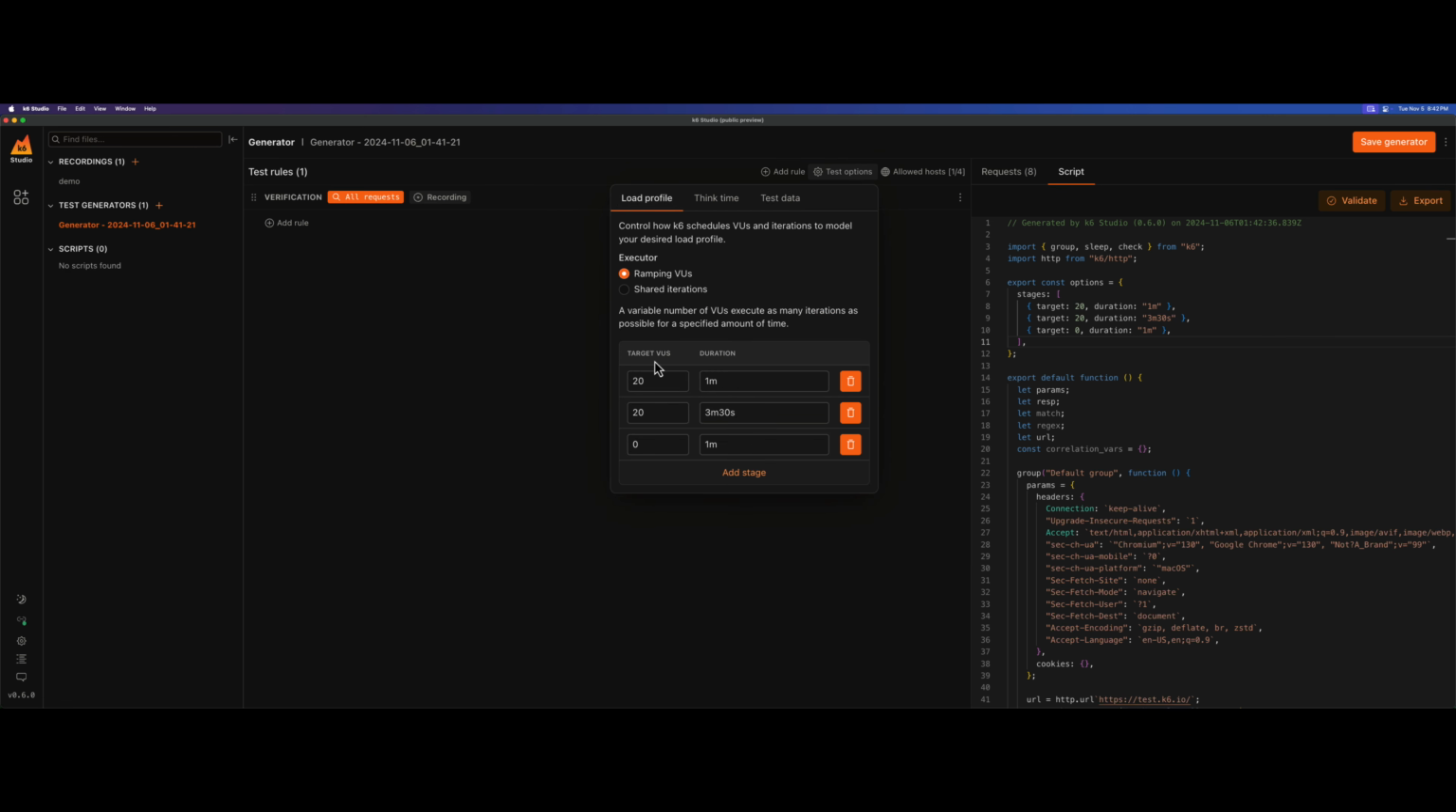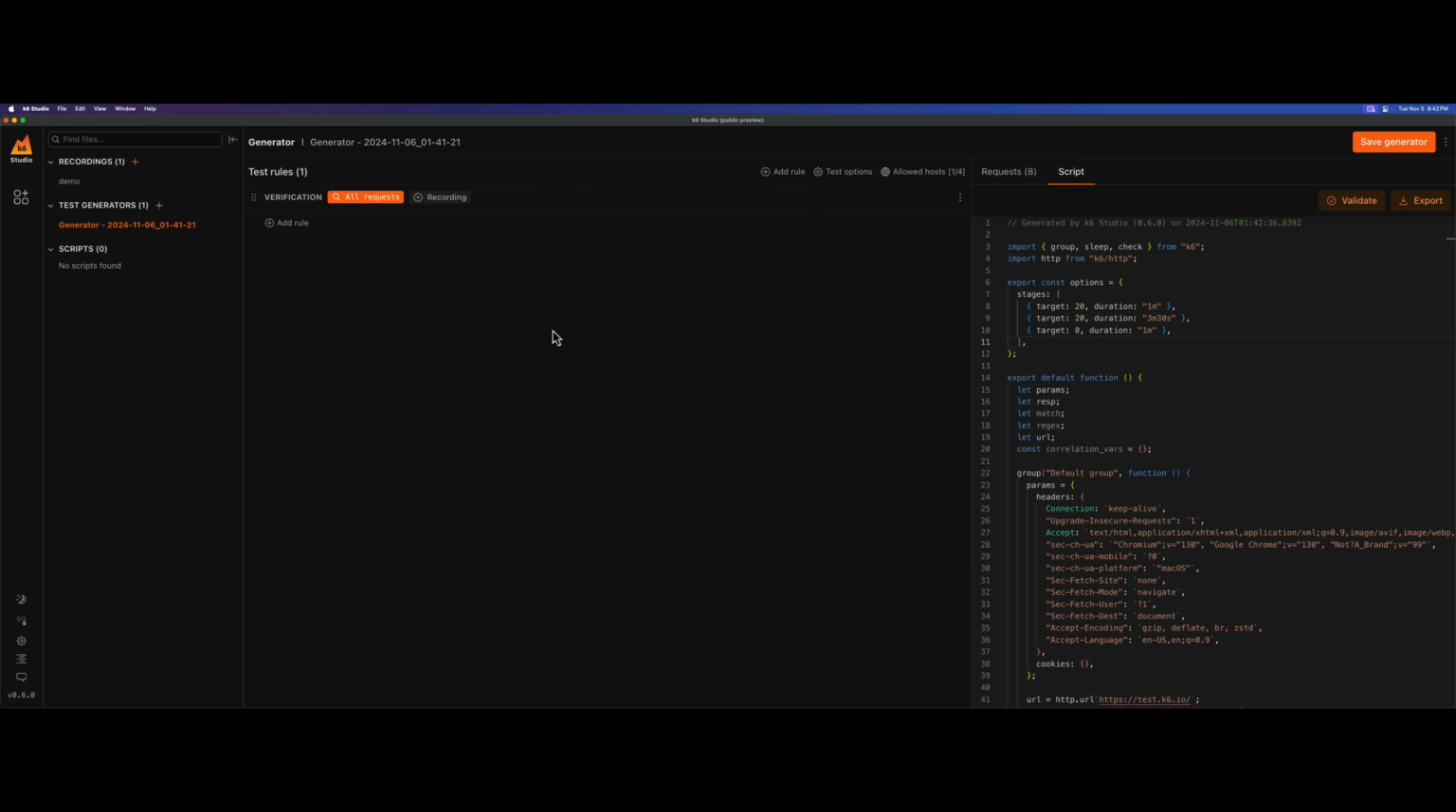So once you are satisfied with your test script generation, you can just simply click on save generator. So this will save the generator here. Again, right click, rename, and you can just say demo gen.